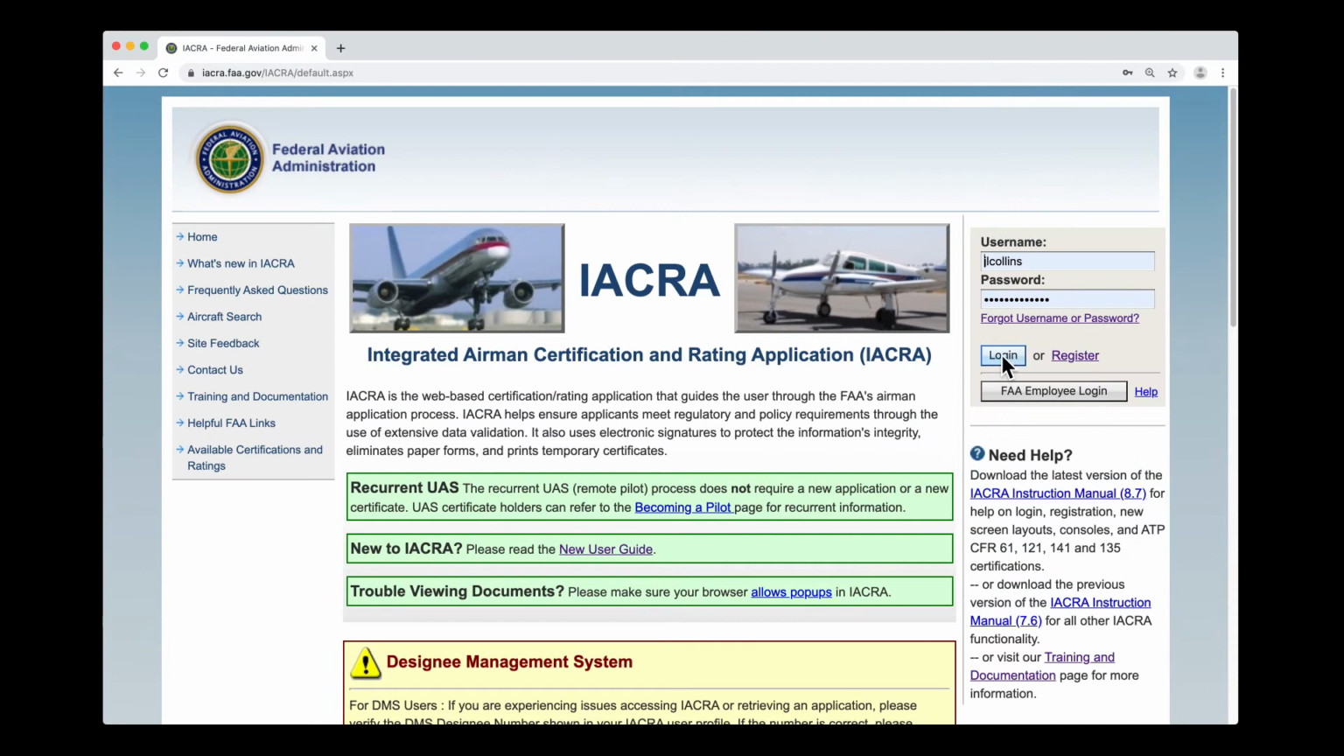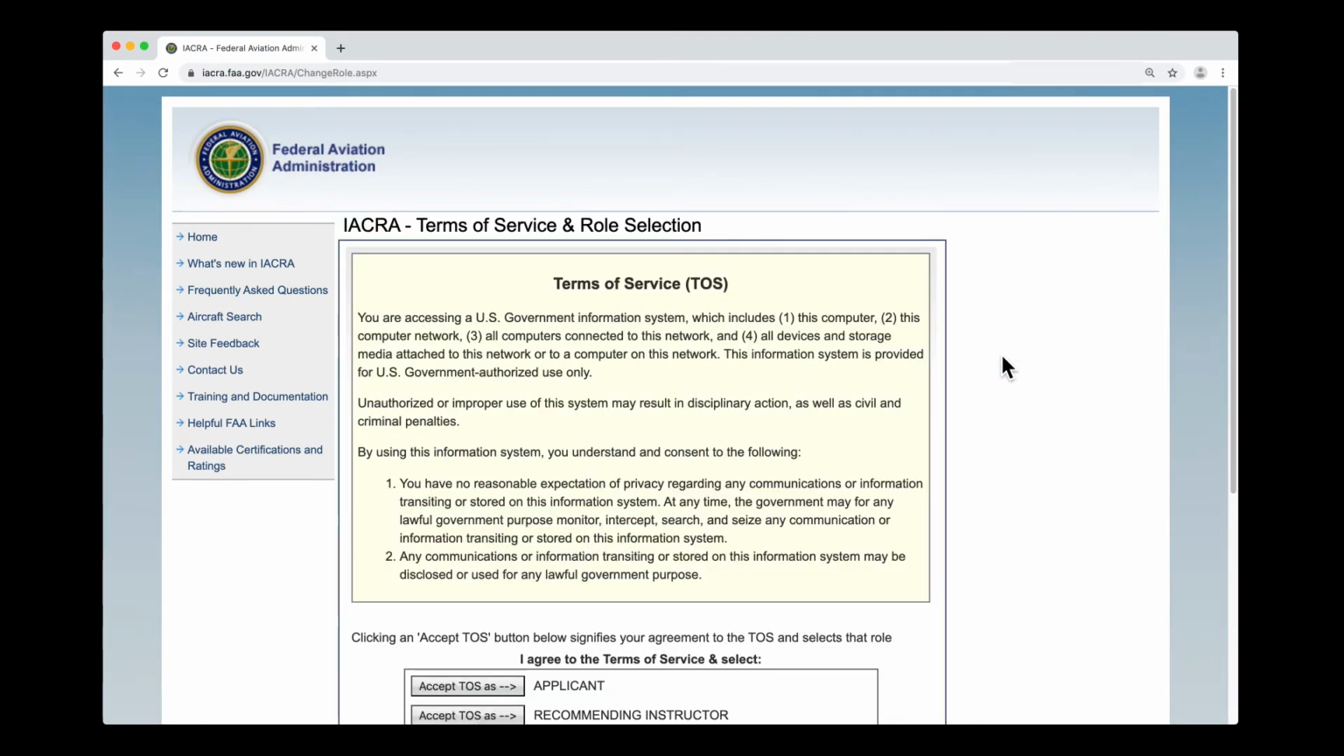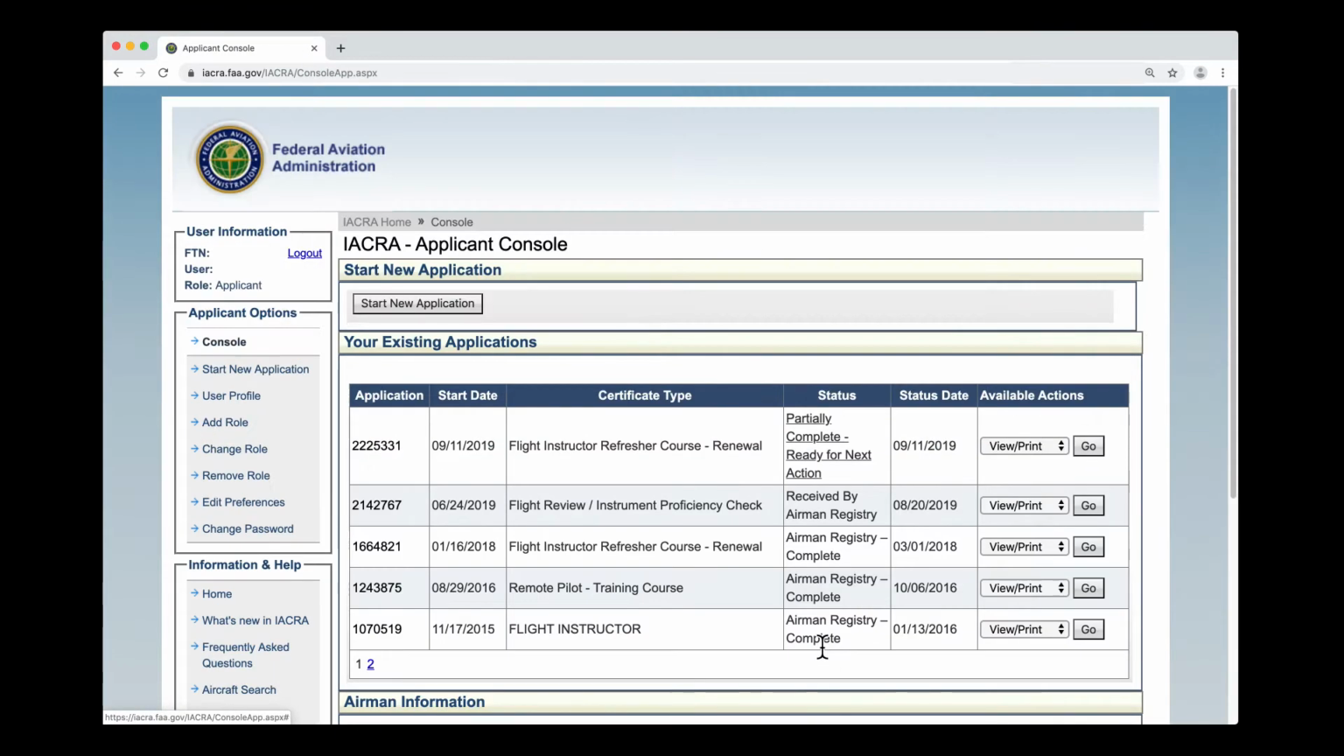After logging in with your username and password, you'll see a Terms of Service page. Accept the terms of service as an applicant. On the next page, you'll see a button to start a new application, or you can view your existing applications. This includes completed applications from years past, or any applications that you've recently started and put on hold. If you made a mistake on an earlier application and it hasn't been used or processed, you can delete it by selecting Delete in the drop-down menu box on the appropriate line in the applicant console.